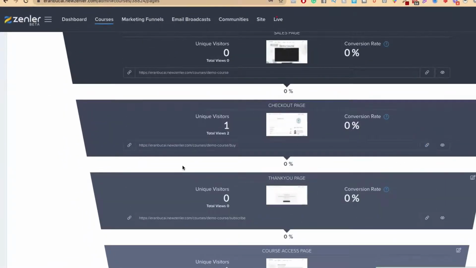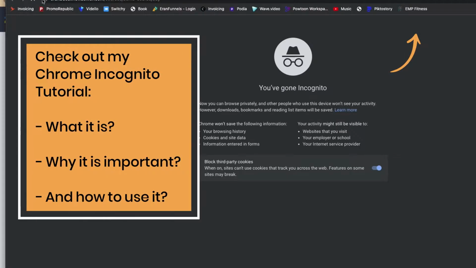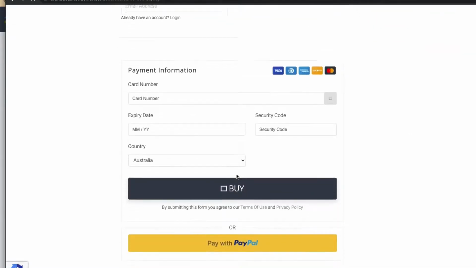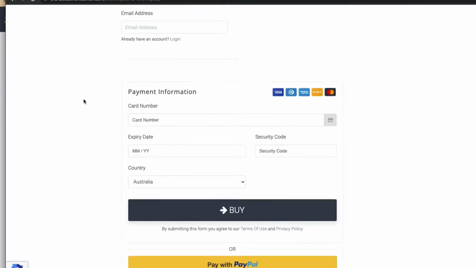So I'm going to click on the copy URL, and then click on New Incognito window, paste in the URL, and now you'll see right here, there'll be 2 options: pay with PayPal or buy with credit card. So this was only visible because I just integrated it, otherwise it was not available before.